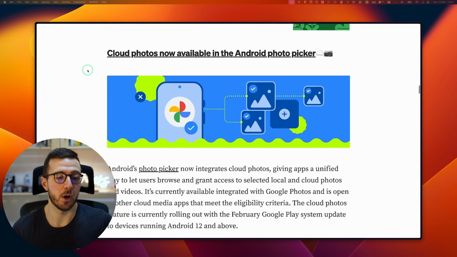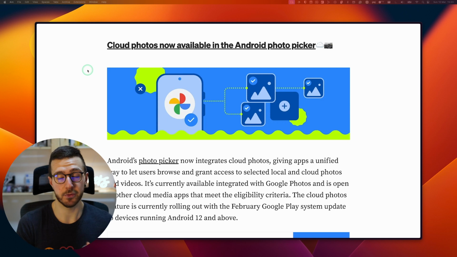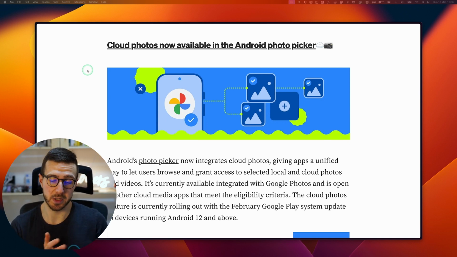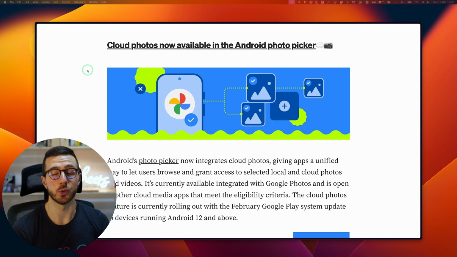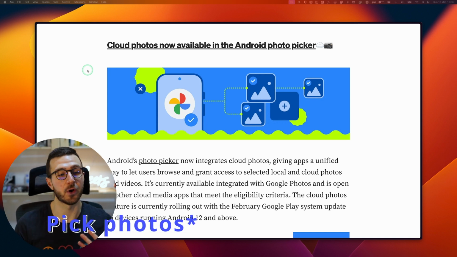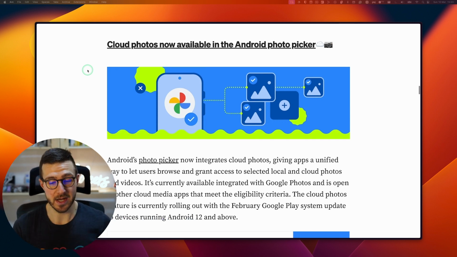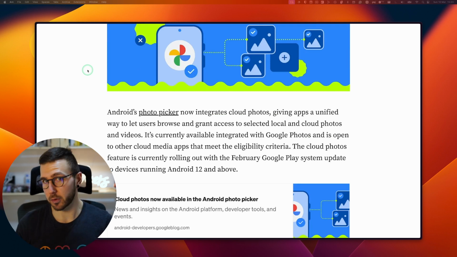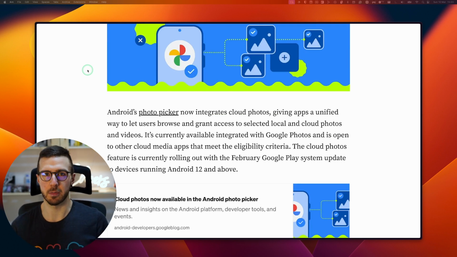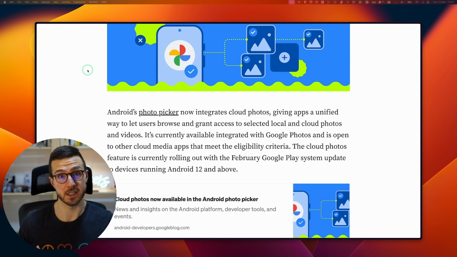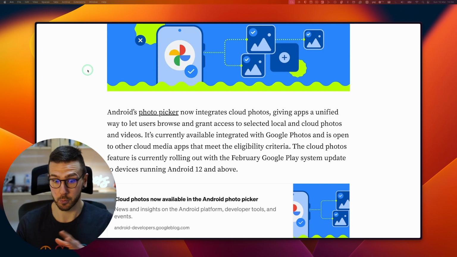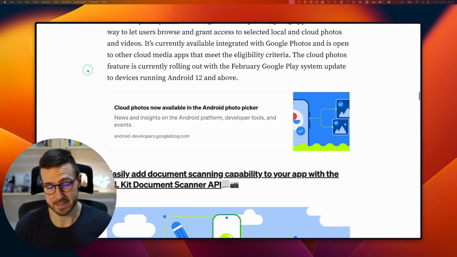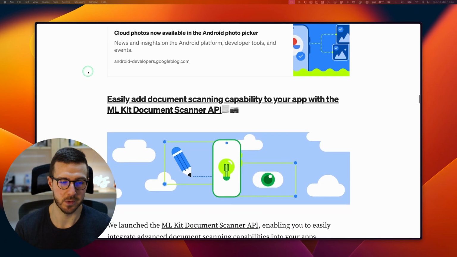Now, the Android Photo Picker allows you to pick photos from your device, but it now also allows you to pick photos from the cloud. Right now, it's only available for Google Photos, but it will be available for other cloud services that align with Google rules. And yeah, that's interesting. We'll see what happens.